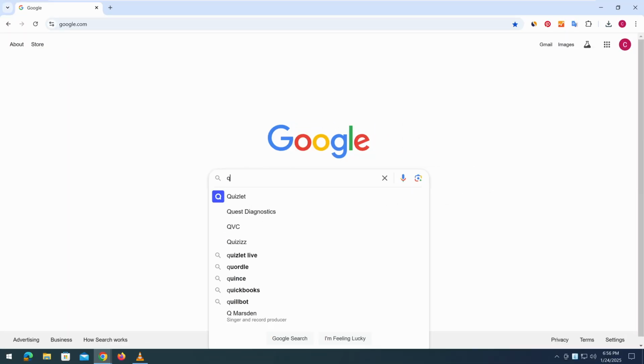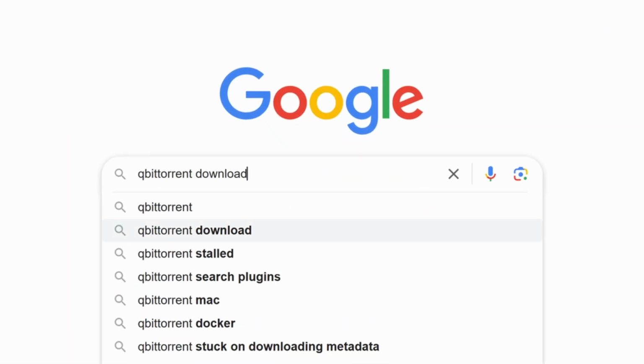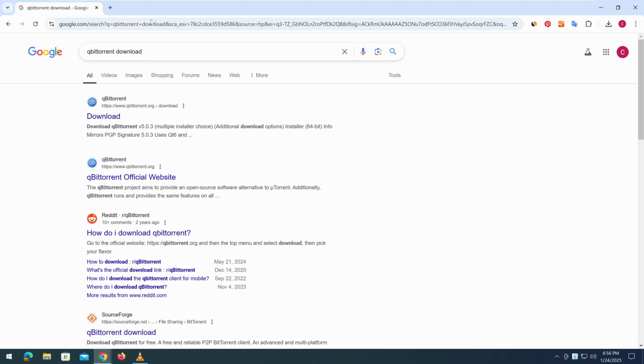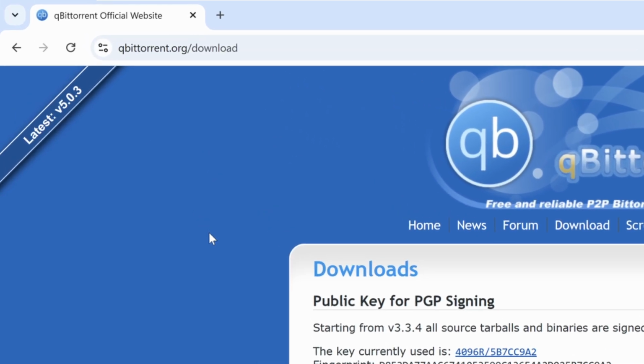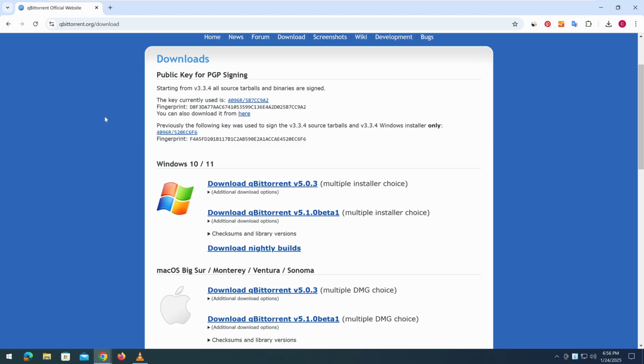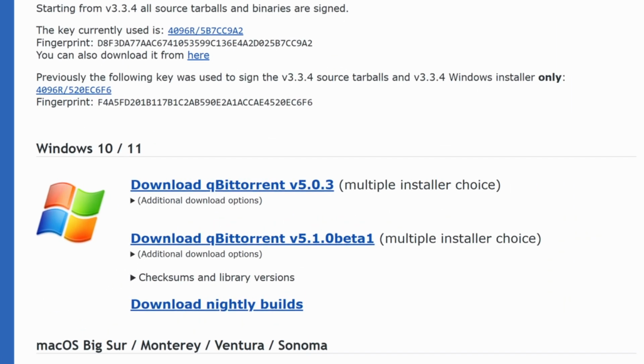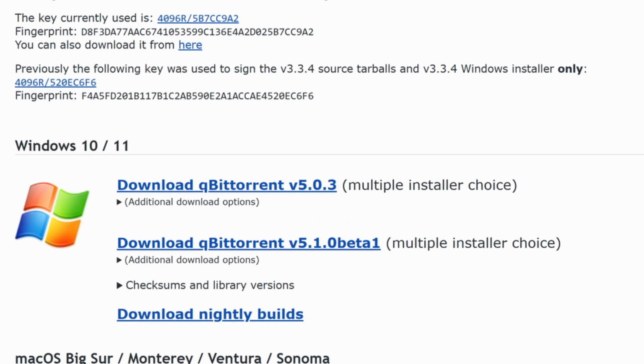First, open your web browser and search for qBittorrent on Google. Then, visit the official qBittorrent website at qbittorrent.org. On the download page, you'll see different versions available for various operating systems, including Windows, macOS, and Linux.